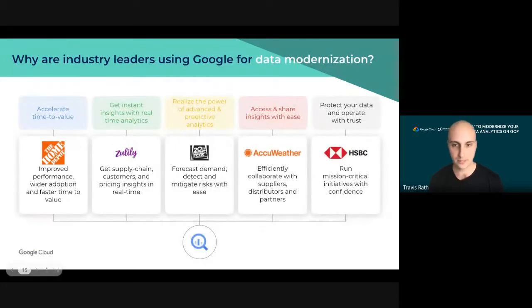It's these same reasons that industry leaders are using Google Cloud for data modernization. Let's talk a bit more about them. Home Depot accelerated time to value. They are able to empower business units to create their own BigQuery projects. They reduce their dependency on IT budgeting for additional data warehousing capacity, and this has resulted in wider adoption of the platform and faster time to value.